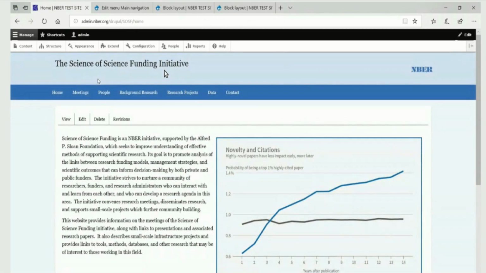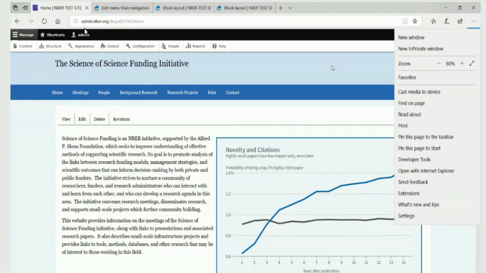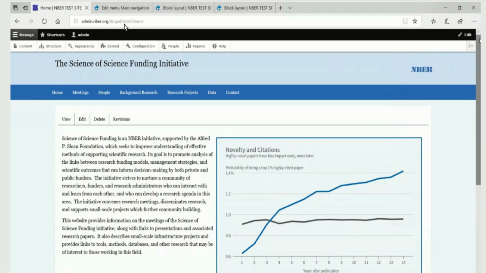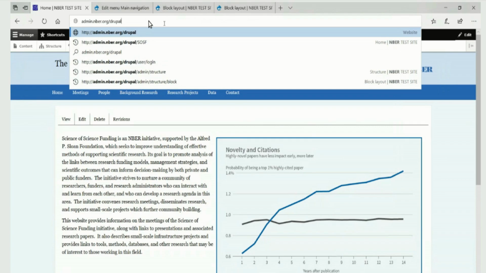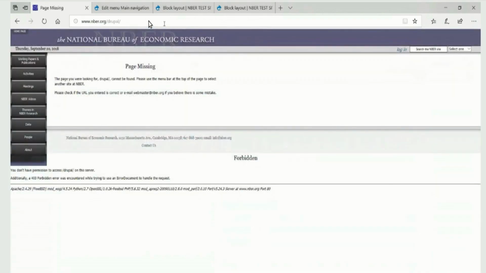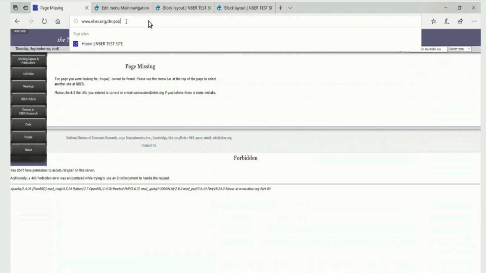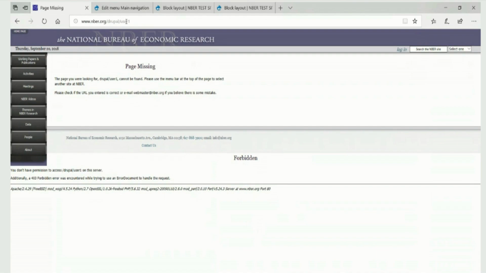And then let's do a test. Do you see where it says at the top in the URL bar, admin.nber.org/Drupal? Get rid of the home and the SOSF and just go to the Drupal folder there. Perfect, and then click enter here. Oh, whoops, that's not going to work, I guess. Sorry, you can click go back on that. Drupal user 1 or something like that. Try that. User/1. You need a slash between the 1 and the user.